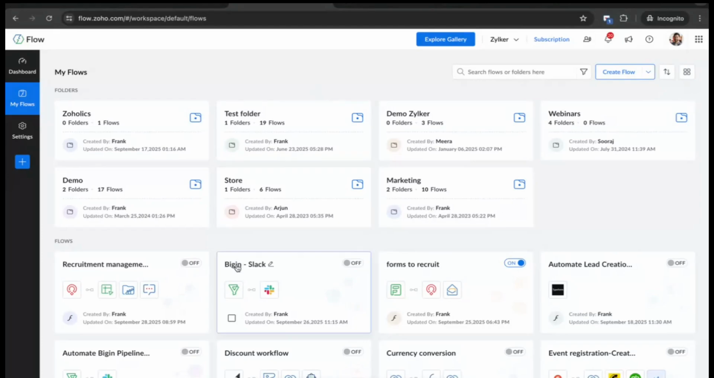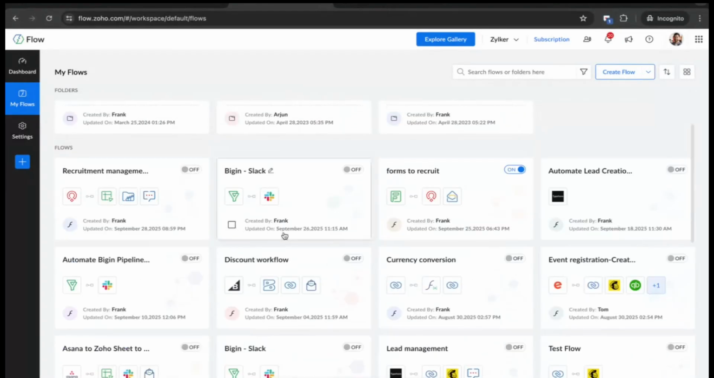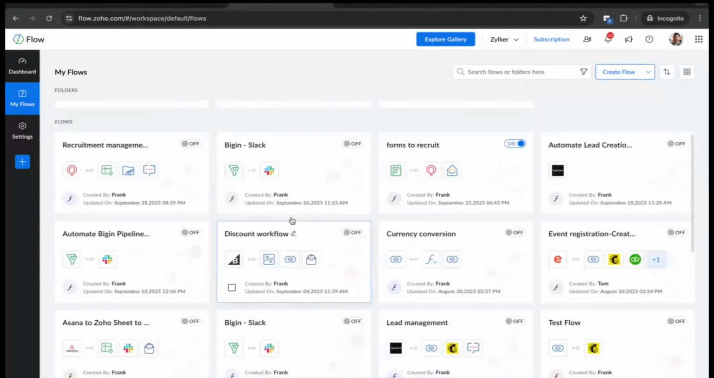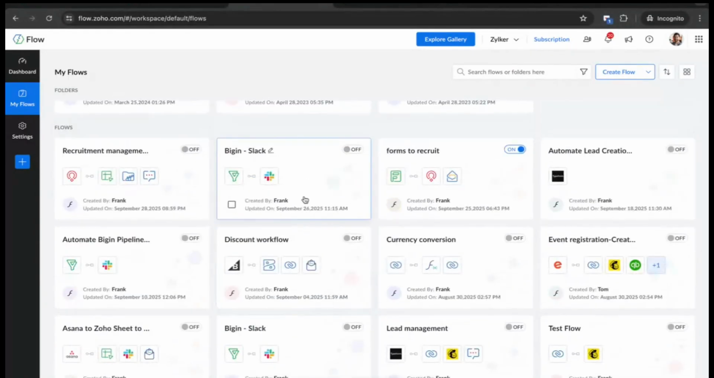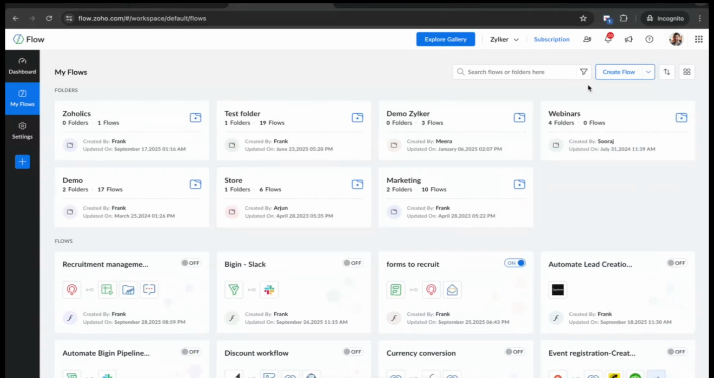So this is how Zoho Flow's My Flow section, the main page, looks like. Here you have a list of all the flows that you created. You can just turn them on or off here, and you can just check how they work by clicking on any of these flows. So to create a new flow, which we are going to do now, you click here.